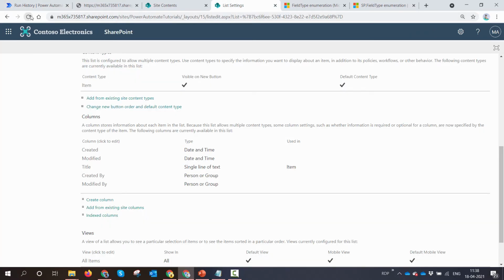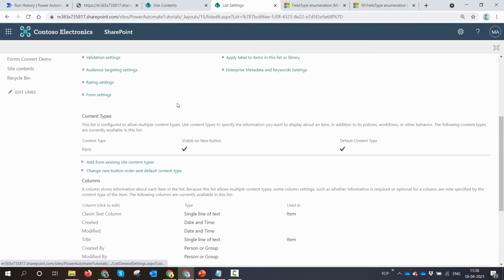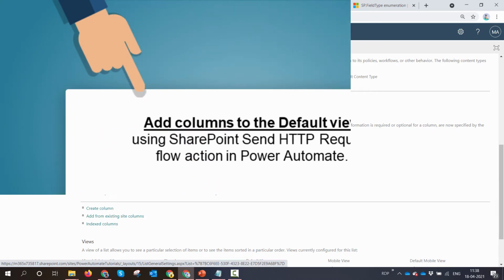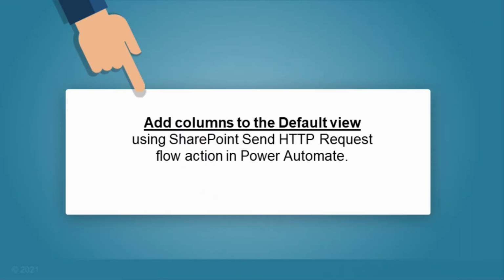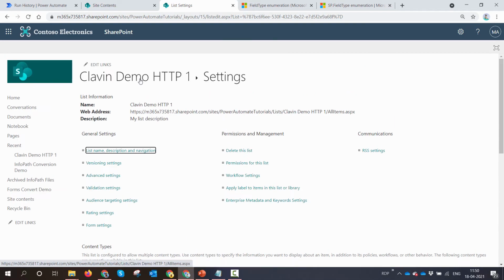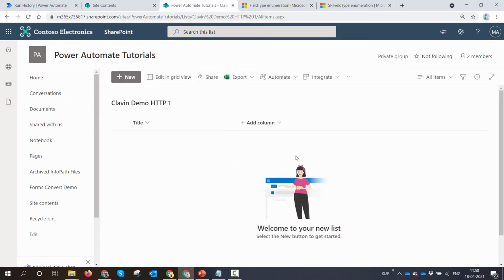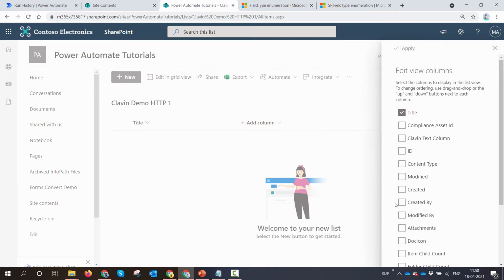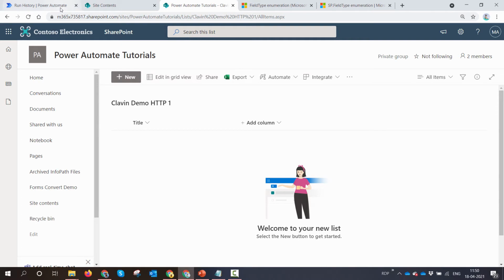I'll go to list settings. I'll refresh my page, and here you see we have a column known as Clavin text column of single line of text. So a field is added, but if I go back to my Clavin's demo 1, I don't see the field out here. So if I want to add the field, I can click on show hide columns, select this and add the field. But we don't want to do it using the UI. We want to do it using Power Automate.